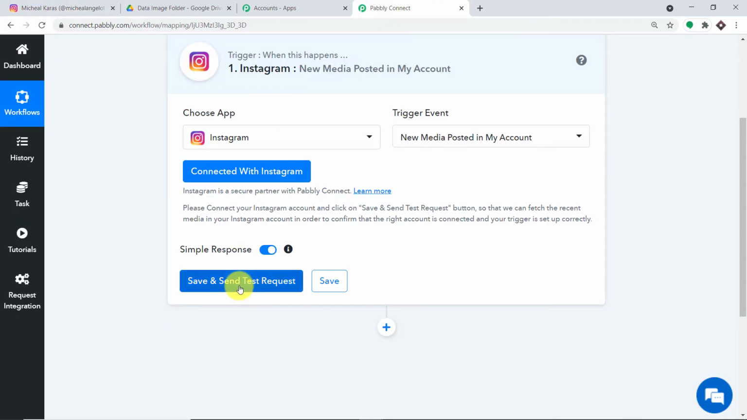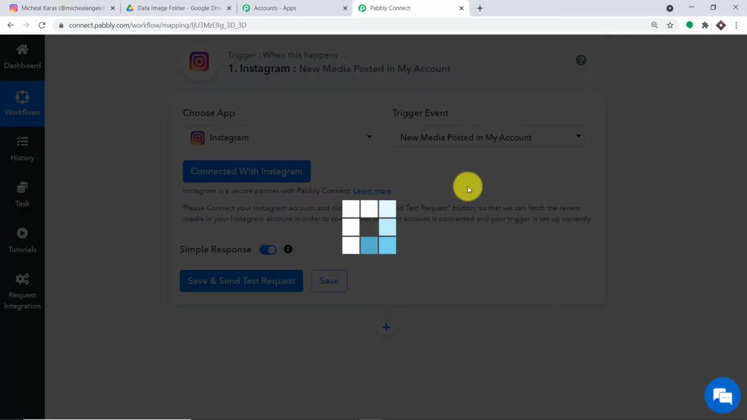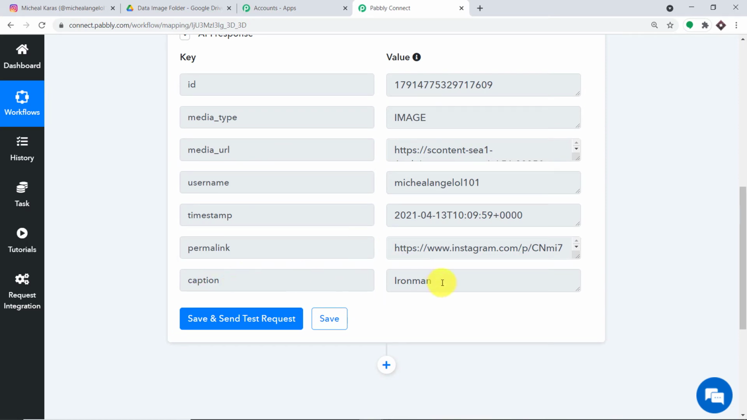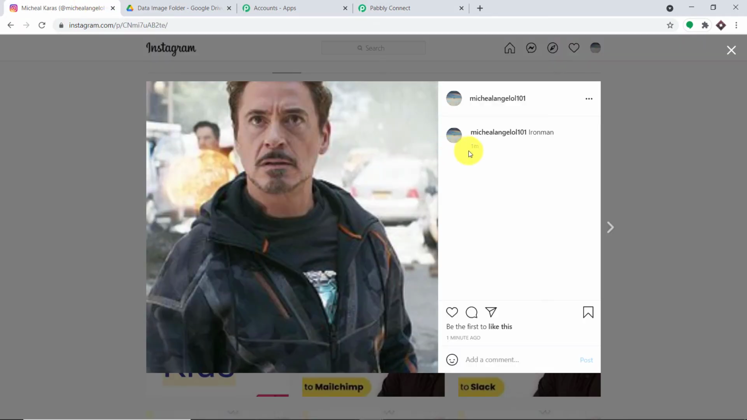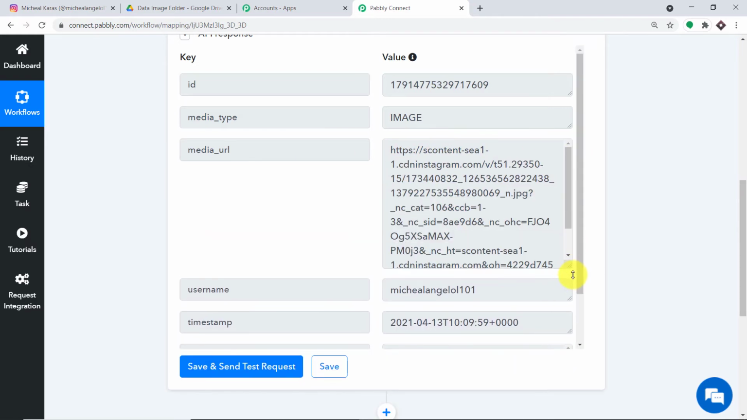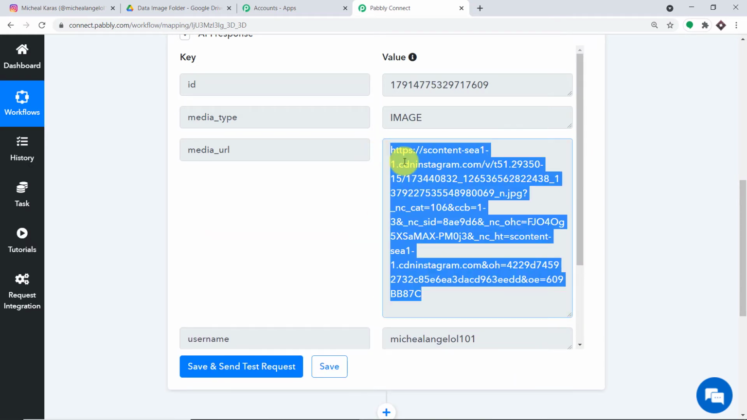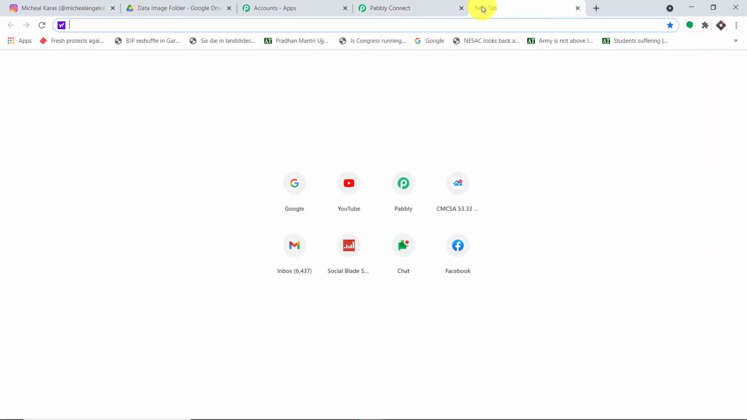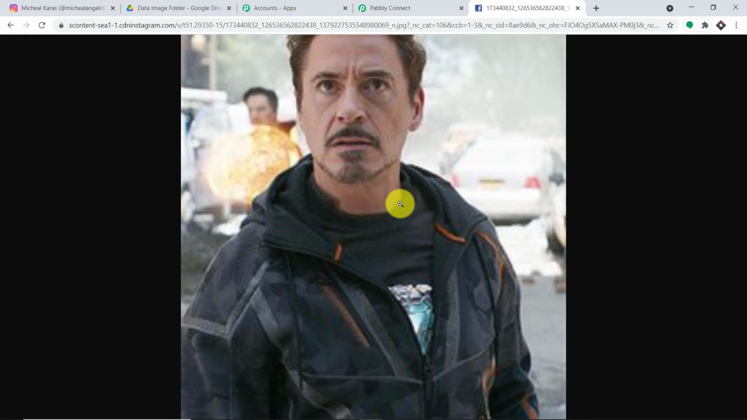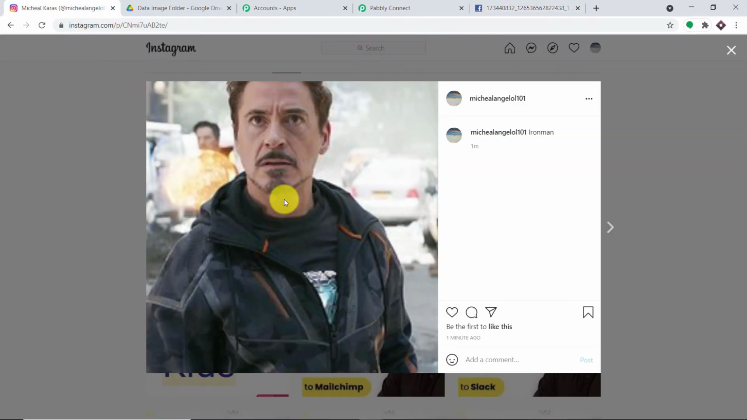So let me just click on save and send test request, and let me show you. Okay, so as you can see, we do have the details. The caption is Iron Man, so we do have the same caption. And this is the media URL. What I'm going to do here is copy this and paste it in a new tab, and let me show you. So as you can see, this is the same image that we have uploaded in Instagram.